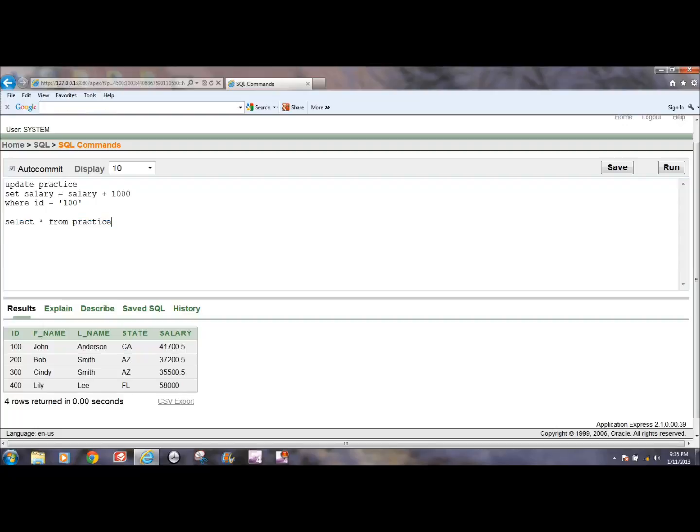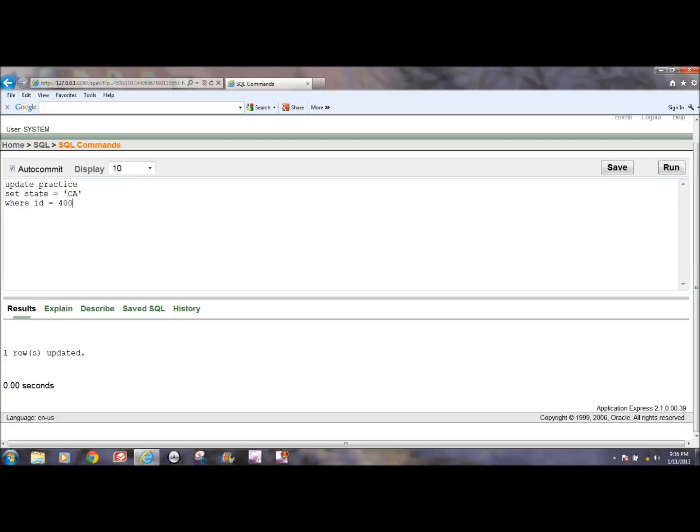Now, let's suppose that Lily Lee decides that she wants to move to California, or she's been relocated. How do we do this? Well, we say update our table practice, set state equal to, in single quotes, CA, California, where ID equals 400. One row has been updated.